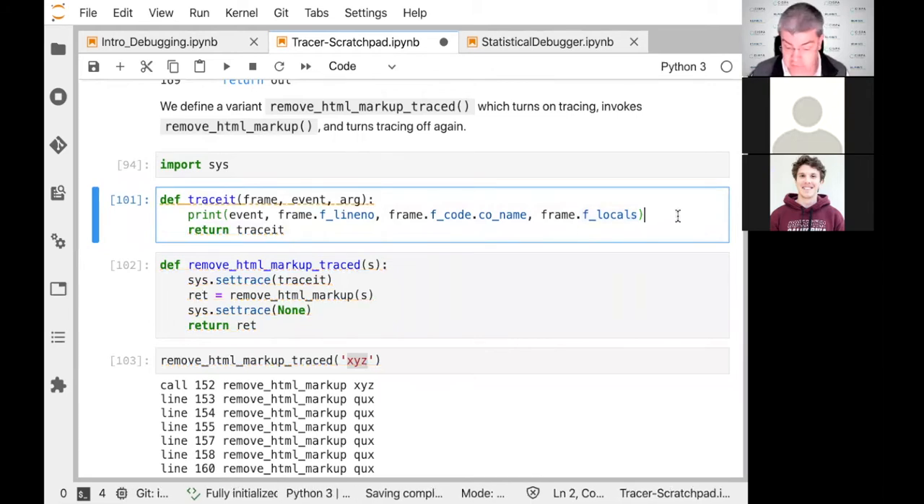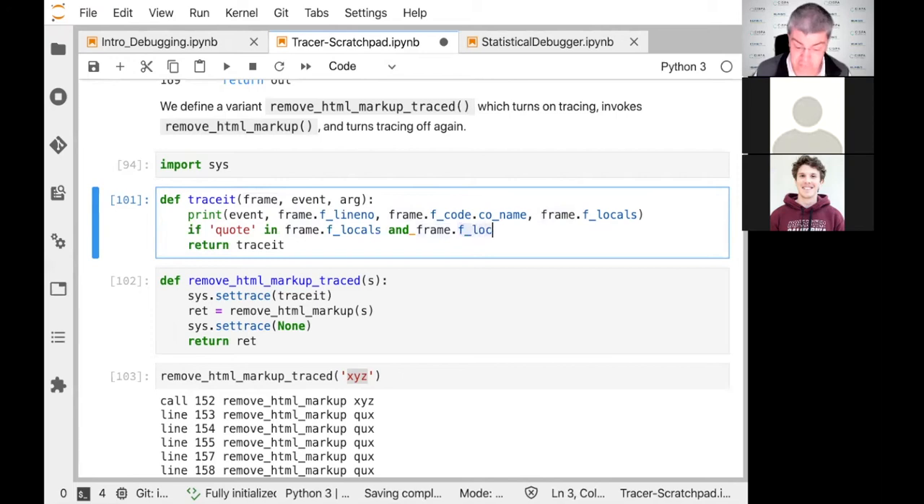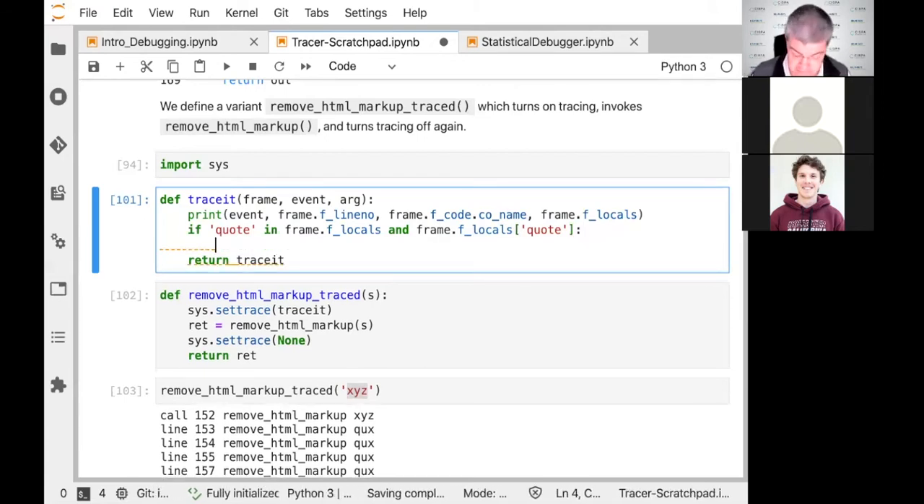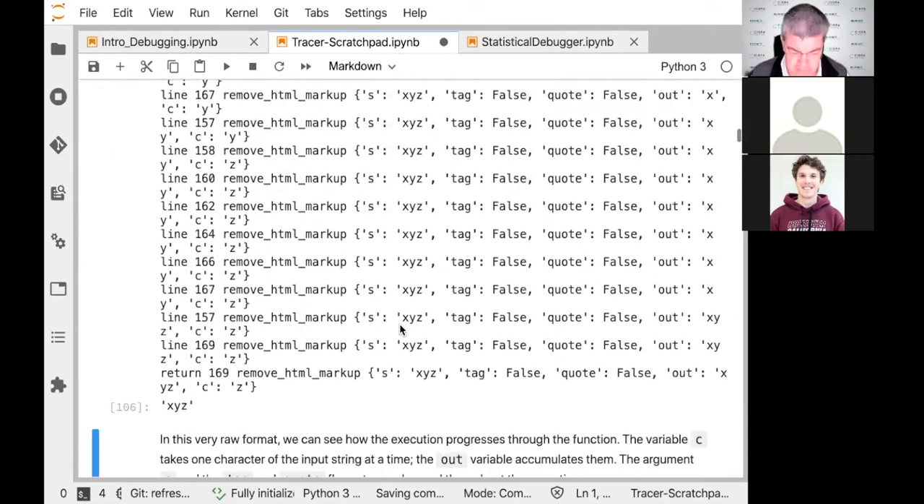And of course, I can now add additional parts to my tracing function. For instance, I can say if we do have a variable named quote in frame.f_locals, and frame.f_locals quote has a value of true. Ooh. Yeah, sort of. Does that work? No, actually, that's not how we do it, because it actually is the quote variable. So we can do it this way. And then you can say something like quote is set. How cool is that? Okay, good. Let's see whether this works. Okay, do we have that at any point? Quote is set? No, because quote never becomes true.